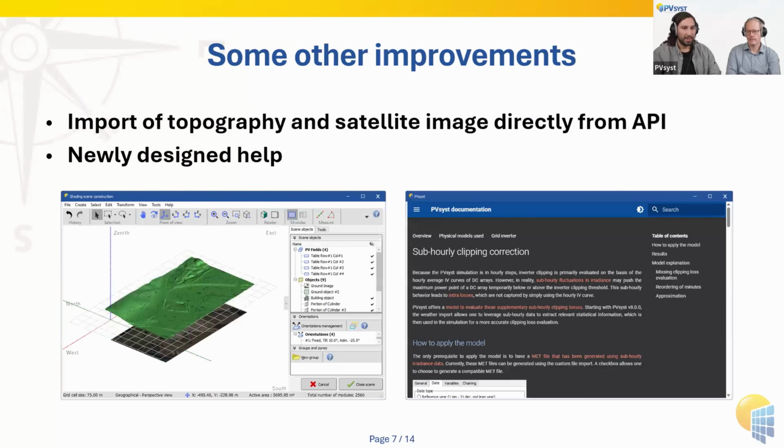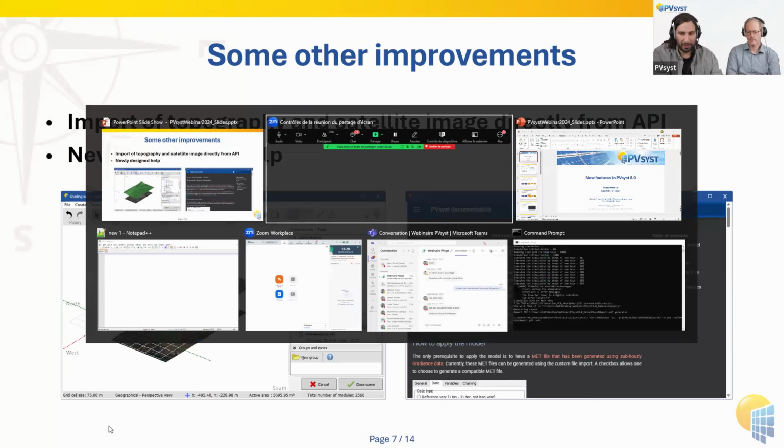So now let me change to another subject, which are the more quality of life improvements. I will discuss two specific features. First, the import of topographic data directly from the 3D scene, and second, the new help page. And so I will go back to PVsyst again.